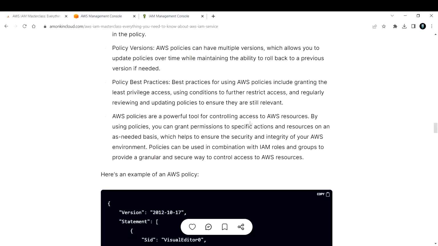AWS policies are a powerful tool for controlling access to AWS resources. By using policies, you can grant permissions to specific actions and resources on an as needed basis, right? Which helps you to ensure the security and integrity of your AWS environment. Policies can be used in combination with IAM roles and groups to provide a granular and secure way to control access to your AWS resources.